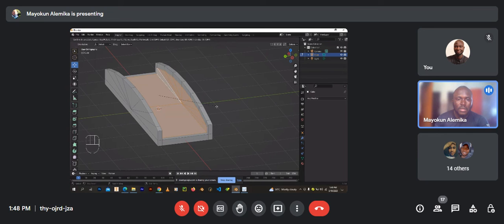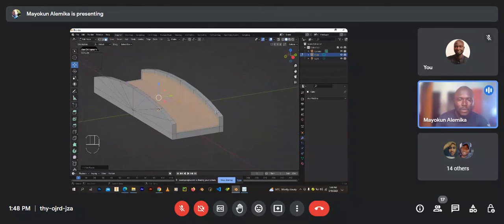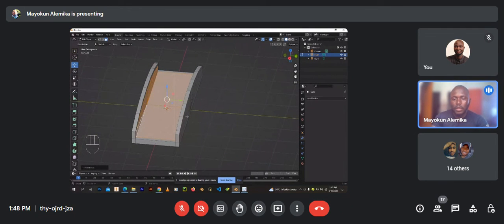Okay, something about this distance. Just a little bit of distance from the wall itself. Remember, I'm trying to... I don't know if you see what I was showing you. The inset, like it's a little bit inserted.